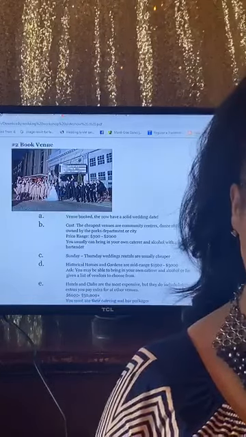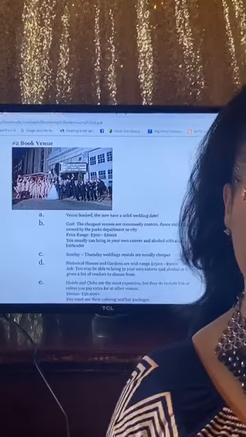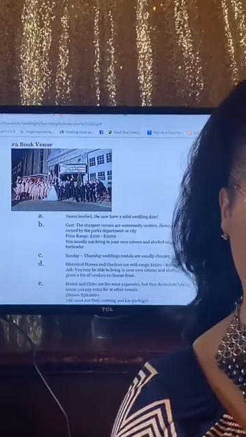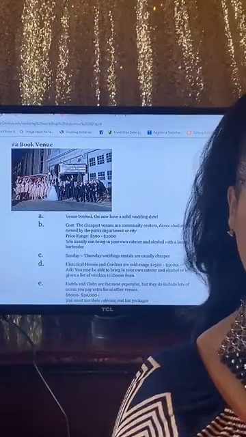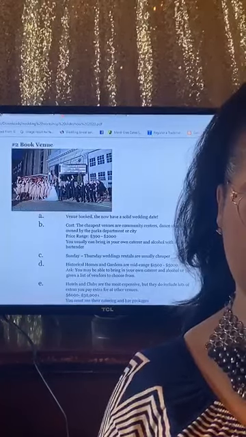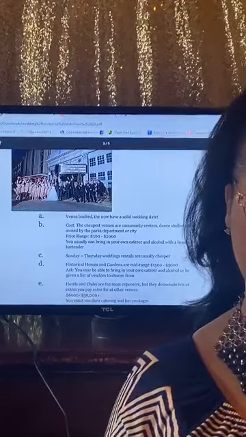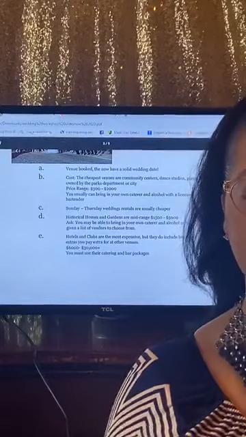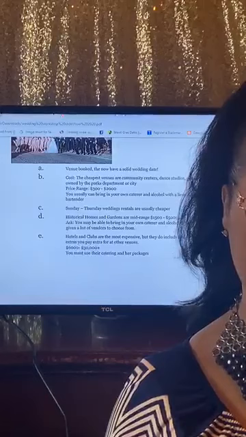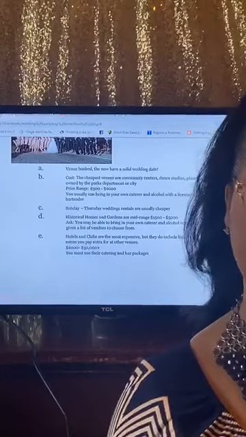So the venues. The cheapest venues are commonly community centers, dance studios, places owned by the Parks Department or the city. They range between $300 to $2,000. You usually can bring in your own caterer and alcohol with a licensed bartender. And I say usually because some of those places you still cannot bring in your own bartender. So you want to check into those rules.